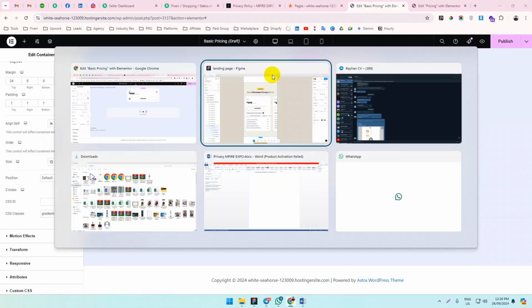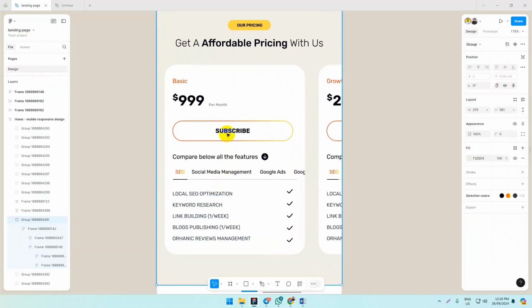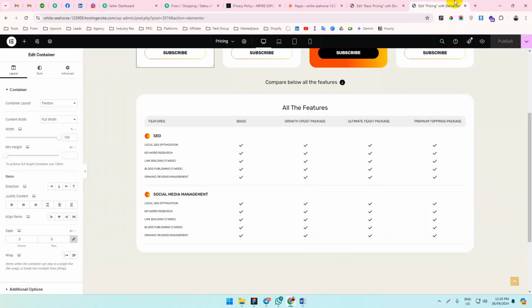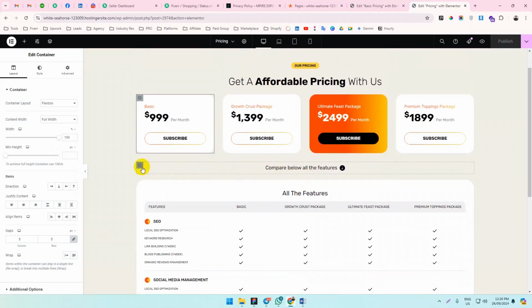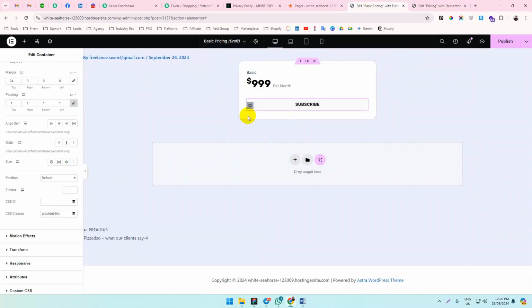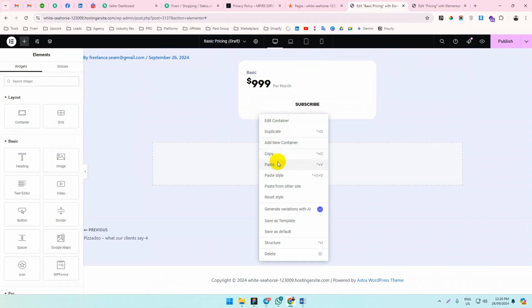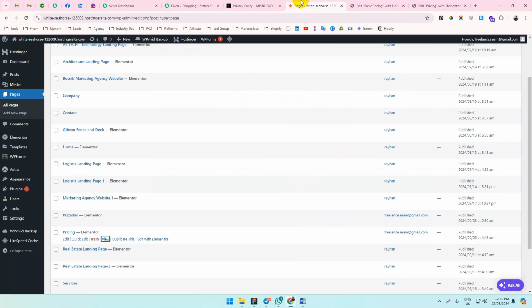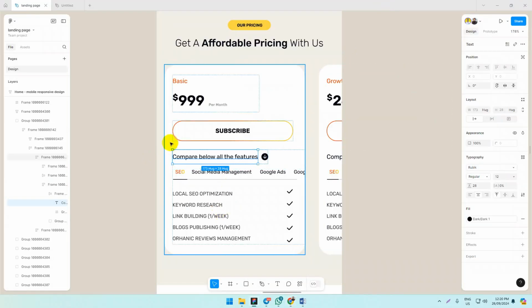So you see, after the subscribe button, there is a headline. I hope we can use this headline. We can just copy and paste it here, because we already created this design, so we should not waste our time making it again. Okay.